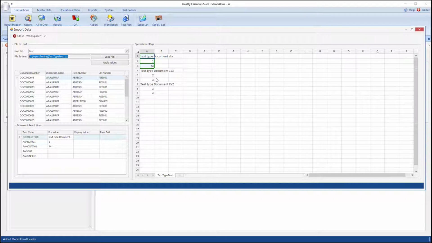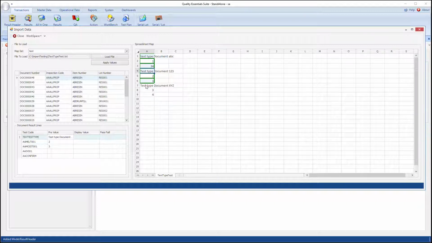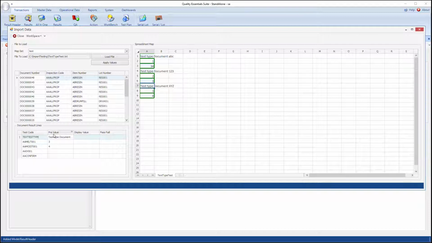Now, if I want to, I can click, and it's now loading the same map set into the pre-values. So it's actually pulling these values. If I click here, it pulls the 3 and 4. So we've left the cells highlighted to tell you which cells have been processed on this spreadsheet. So I'm going to click here. It puts the 1 and 34.